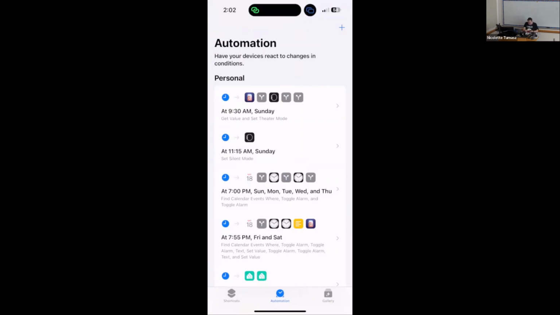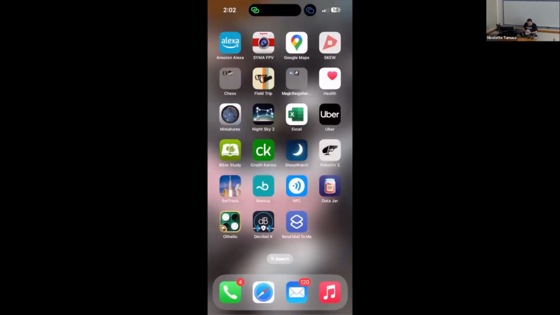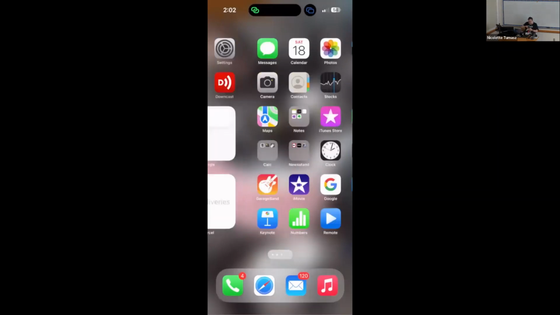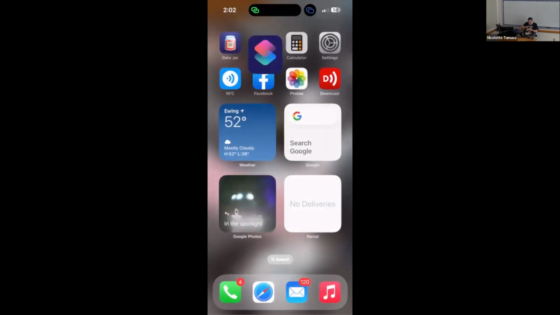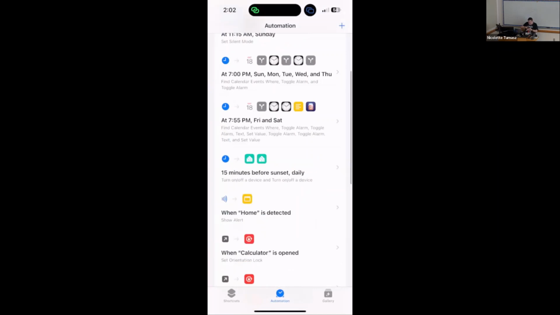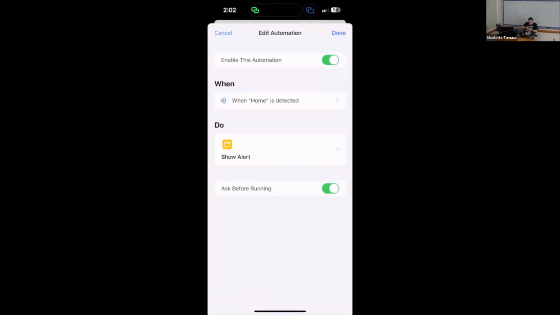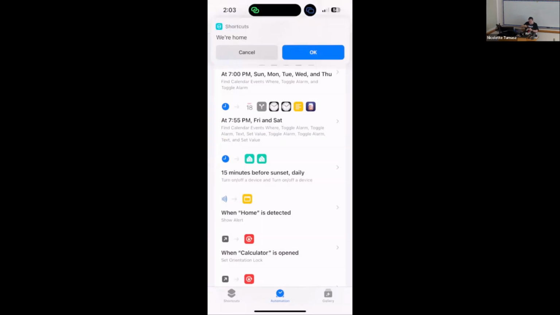okay, now it's not going to work, naturally. Maybe I need to get out of this app. Come on. Oh, I know why. Because it went to the default of ask before running. So I want to tell it not to ask before running. Okay, now it should work. So you can see right there, I scanned this tag and it says we're home.